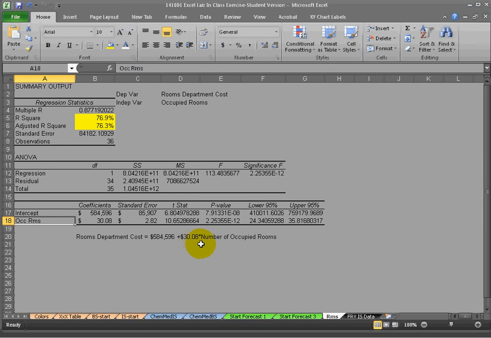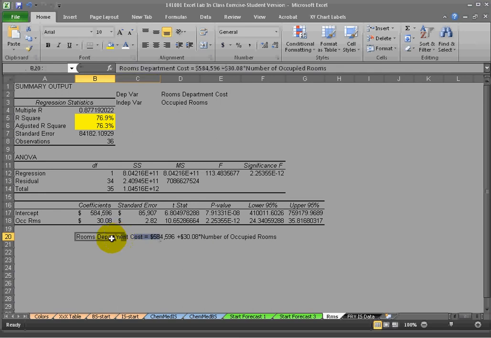So that's kind of the variable cost of the room. So again, your total department rooms cost, right, is going to depend on your fixed cost amount and your variable cost amount here.